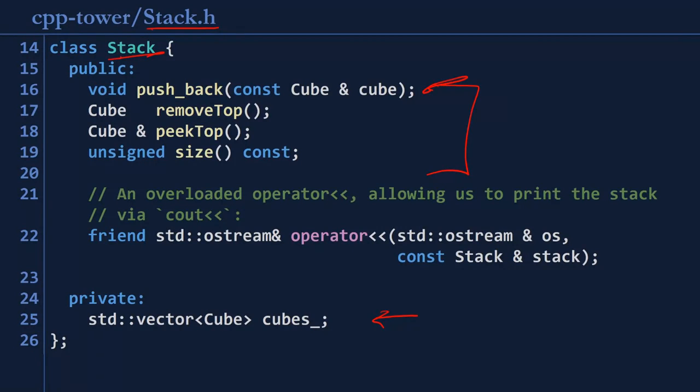The second function we see is remove top. That returns a cube by value, so it's going to return a copy of a cube that we created earlier. And we have peek top as well. Peek top is only going to return that memory without removing it from our internal data structure. So we can either remove the entire cube or just look at what cube's on top. And then we have our last public member function, which is size. The size function tells us how large the stack is. It may be 0 cubes, 2 cubes, 5 cubes, 3 cubes, whatever.